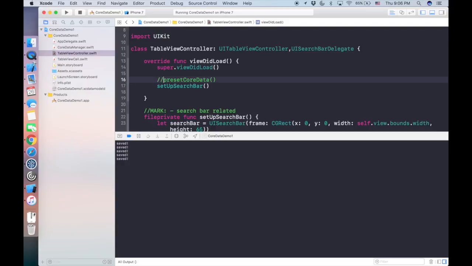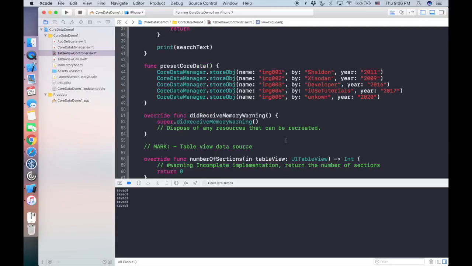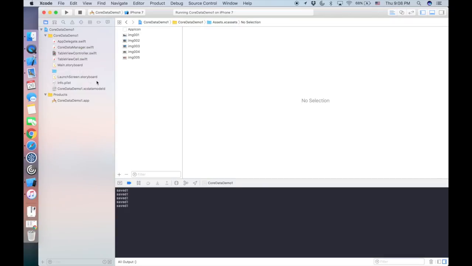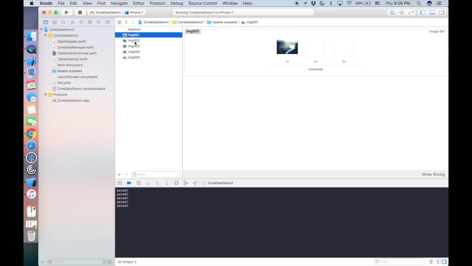Let's comment this out. So for now, we have 5 items that are saved in our CoreData table. Keep that in mind. All right, I have also prepared some images. So I will show you here. As you can see here, I'm preparing 5 images.